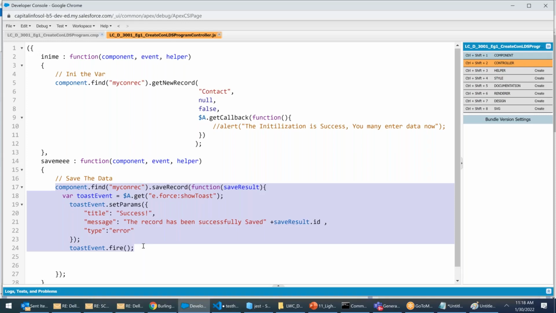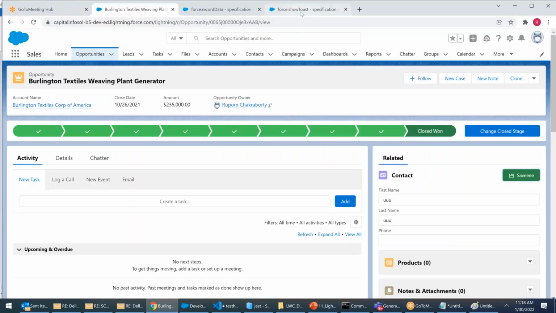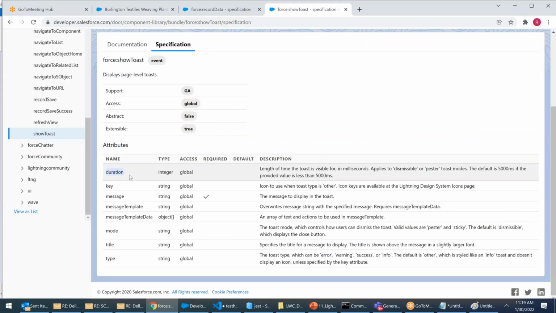Anybody has any questions? Rupam, yes. We have to close this toast message. No, it will close automatically. This toast message is a message that comes for a fraction of seconds and goes away automatically. You can control that by this duration. The default duration is 5,000 milliseconds. You can increase the timing. You can make it 10,000. It will close automatically based on that.